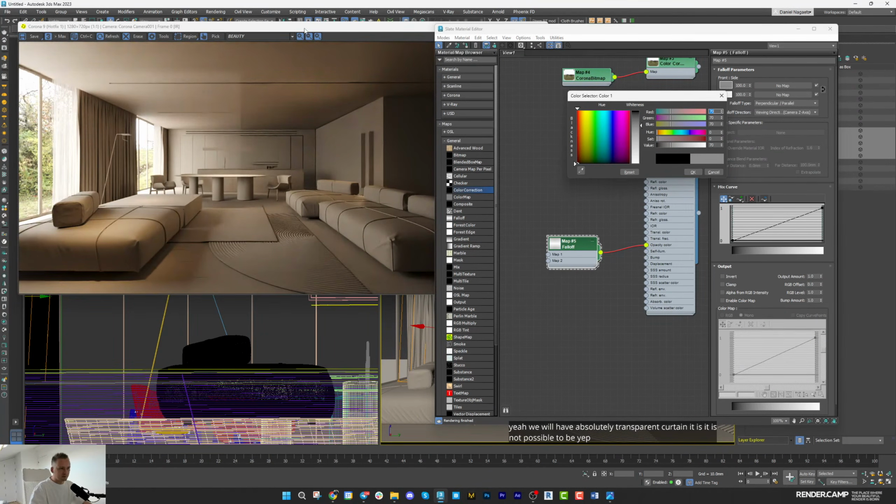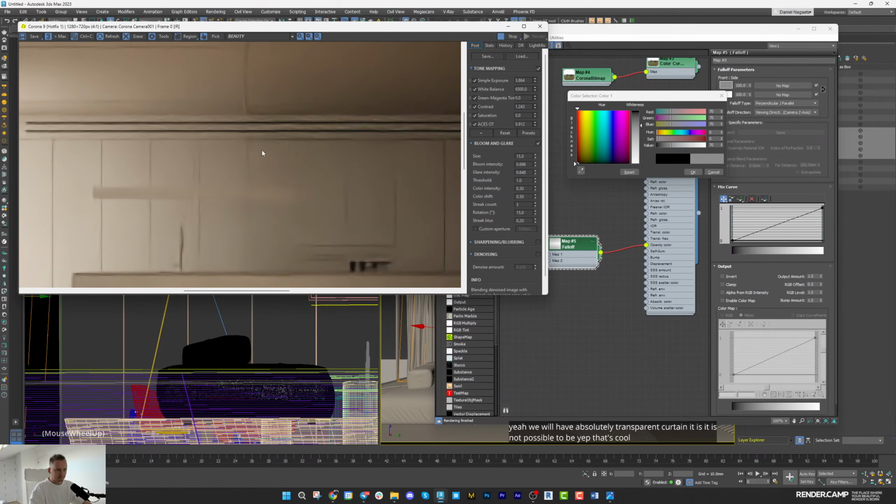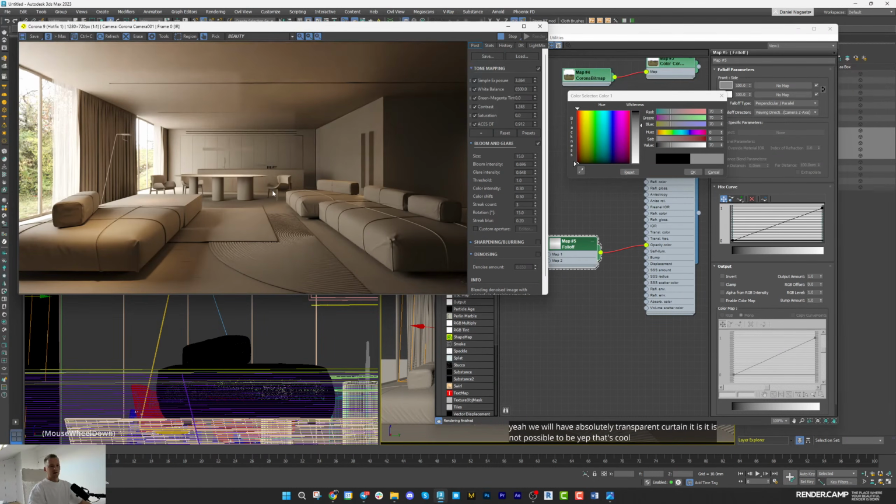Yep, that's cool. That's cool. Let's go next to the shaders.